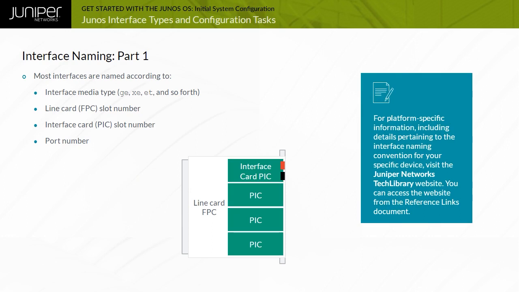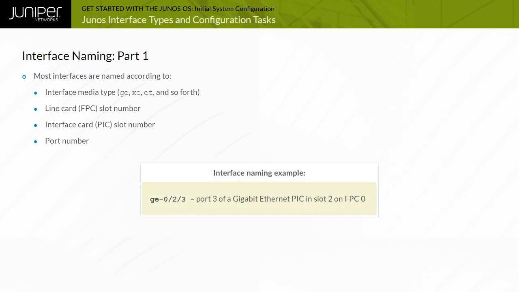For platform-specific information, including details pertaining to the interface naming convention for your specific device, visit the Juniper Networks Tech Library website. You can access the website from the reference links document. In typical deployments, the slot and port numbering begins with 0 and increments based on the system hardware configuration. The example shows a sample interface name that illustrates the interface naming format.